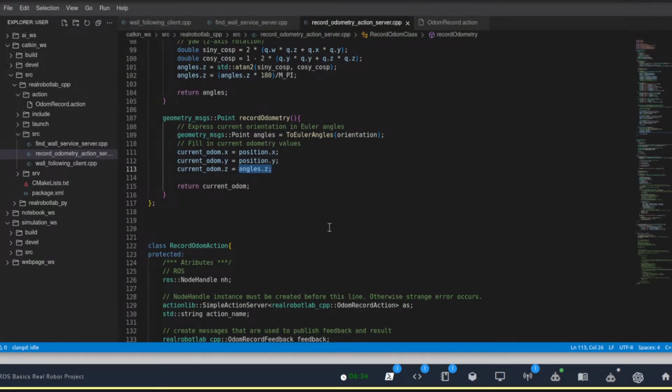But yeah, of course, a service is a blocking operation, and an action is not a blocking operation, which is the main thing. Record odometry. Yeah, okay, good. And then just the last question I have is, how does the service server find the wall, and what happens if you're closer to an obstacle?